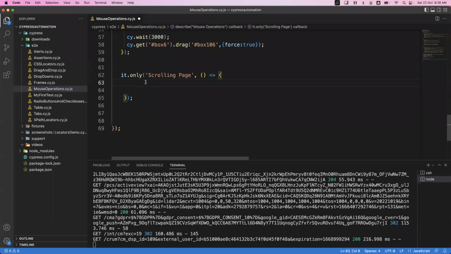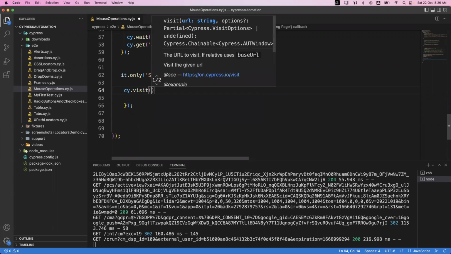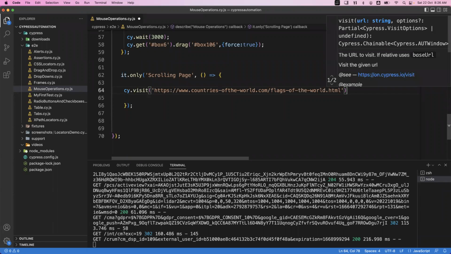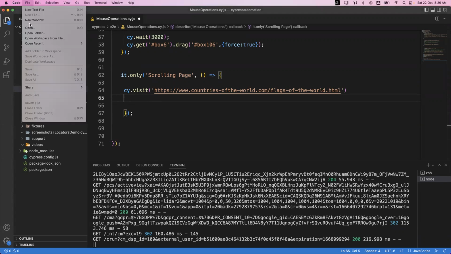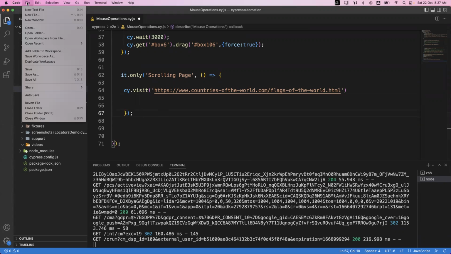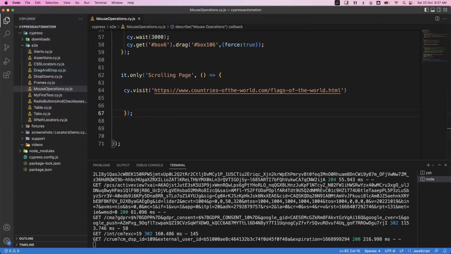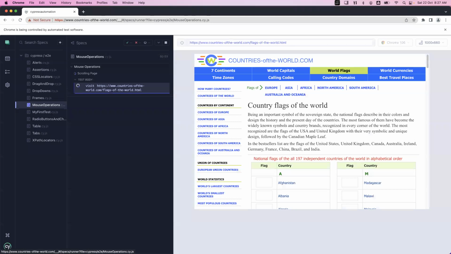Go back, and first let us visit the web page with cy.visit. And here specify this command. This will visit the page, it will launch the page. Now we want to scroll the page. To scroll the page, I want to find the element, but which element do I want to find? First of all, let's execute this script. Just execute this page, and then we will find whichever element we want. Save it and go back. Now my page is launched.